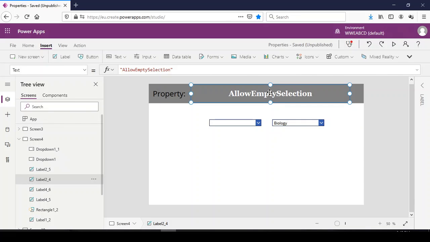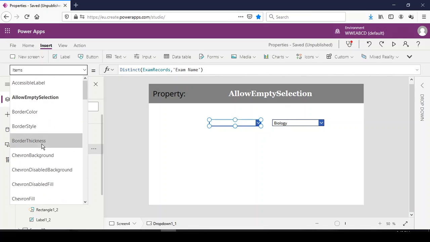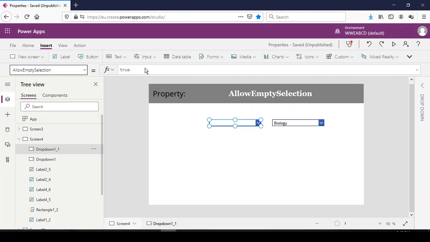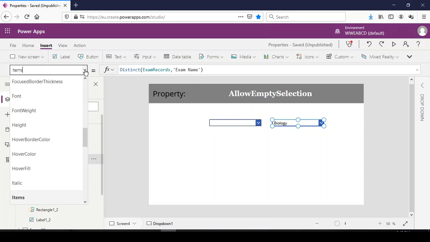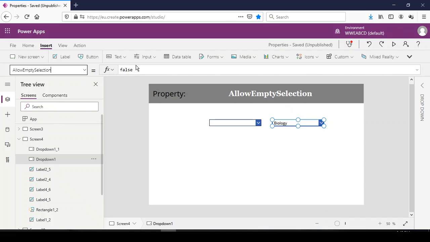Allow empty selection property of the dropdown. Now let's consider these two dropdowns. Let's go for the allow empty property. You see that this is set to true, and then the same data source is connected to another dropdown. The allow empty selection is set to false.